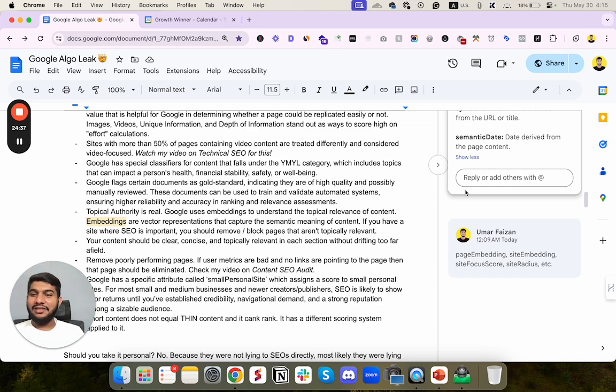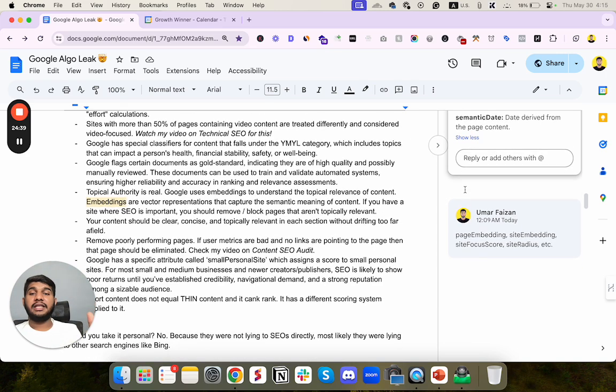Sites with more than 50% of their pages containing video content are treated differently and considered video-focused. You can watch my video on technical SEO audit for this. I have already talked about the video schema. A website with more videos is treated differently from a website without a lot of videos. Think of videographers, or websites that share videos as a part of their content.